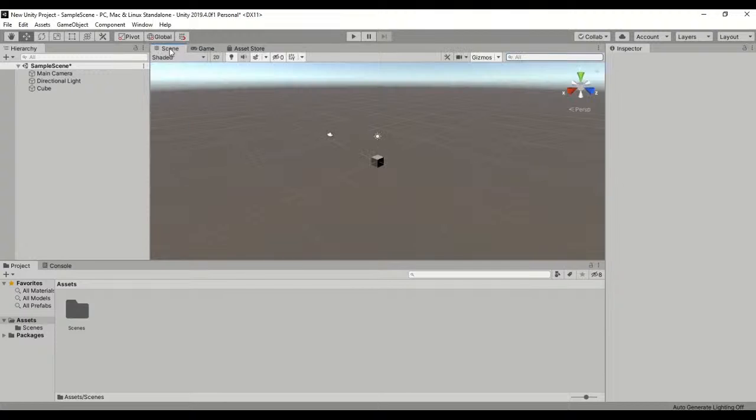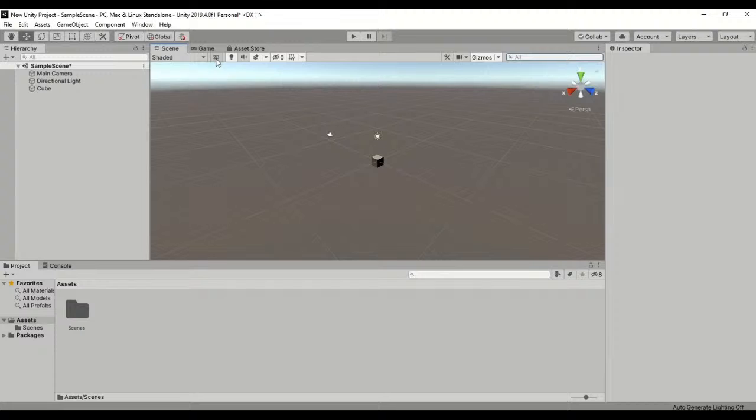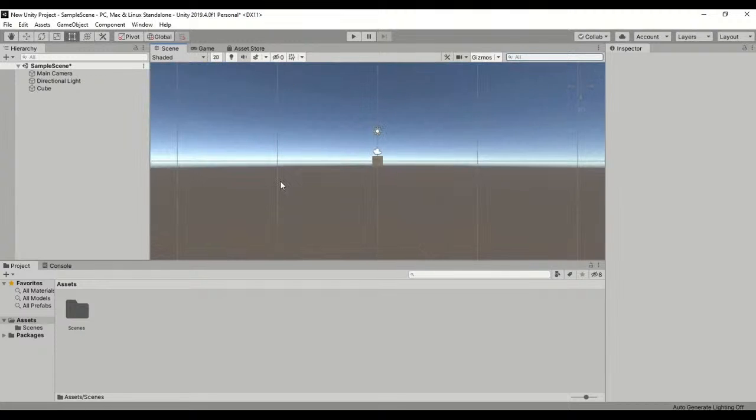Good. Now we also have this 3D 2D switcher. When you select it, you can choose between 2D or 3D. By default it is on 3D, but when you select it, it moves over to 2D.